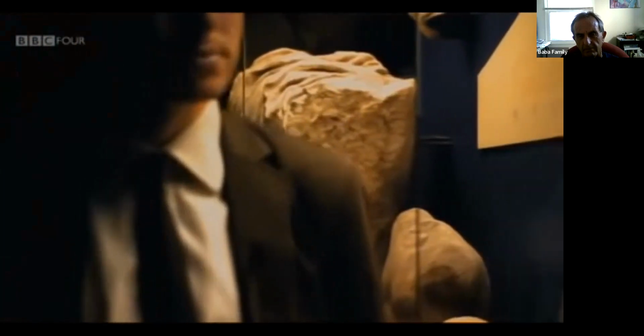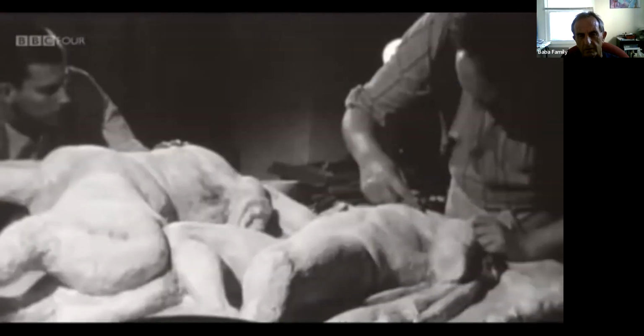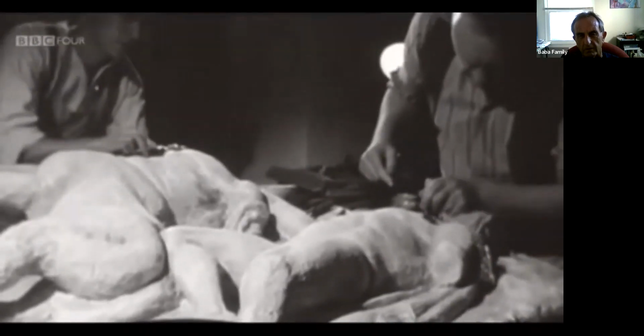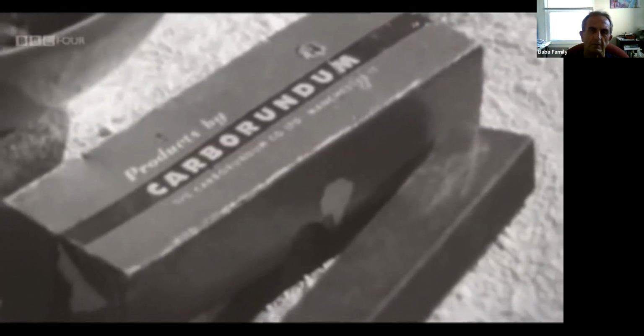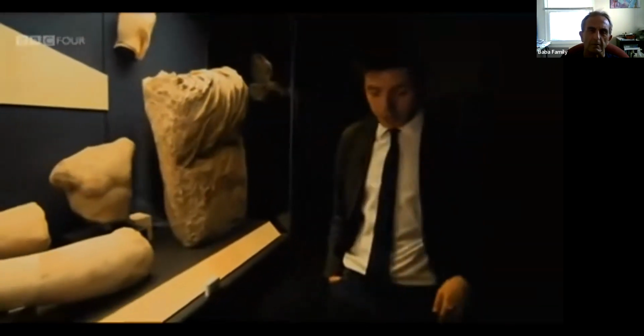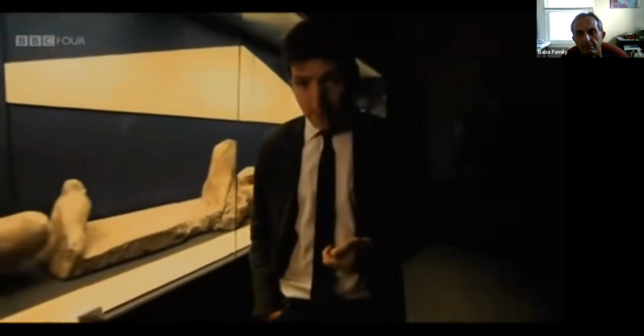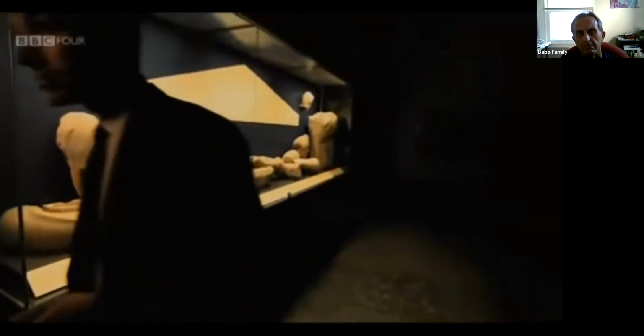In the basement, some of the museum's sculptures were in the process of being cleaned. But they were being cleaned with copper chisels and carborundum. To make matters worse, the objects in question were some of the museum's most prized possessions, the Elgin marbles.